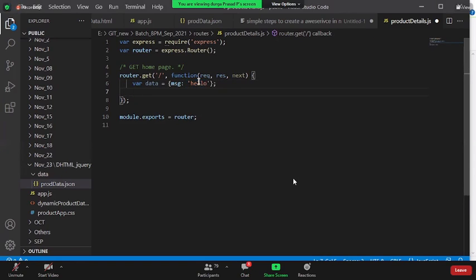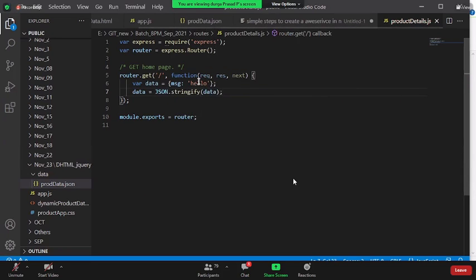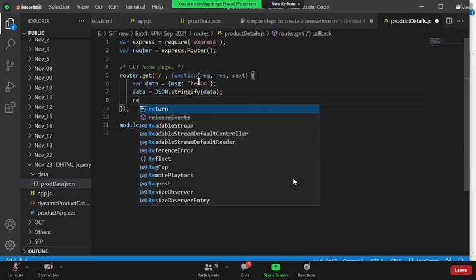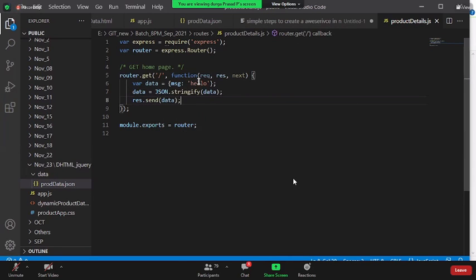Now, I want to treat it as a web service. This web service has to receive the data. Now I say data is equal to JSON.stringify data. Convert this object into string. Okay. And I simply say response.send data, as simple as it is. Now I'm done with creating a web service.